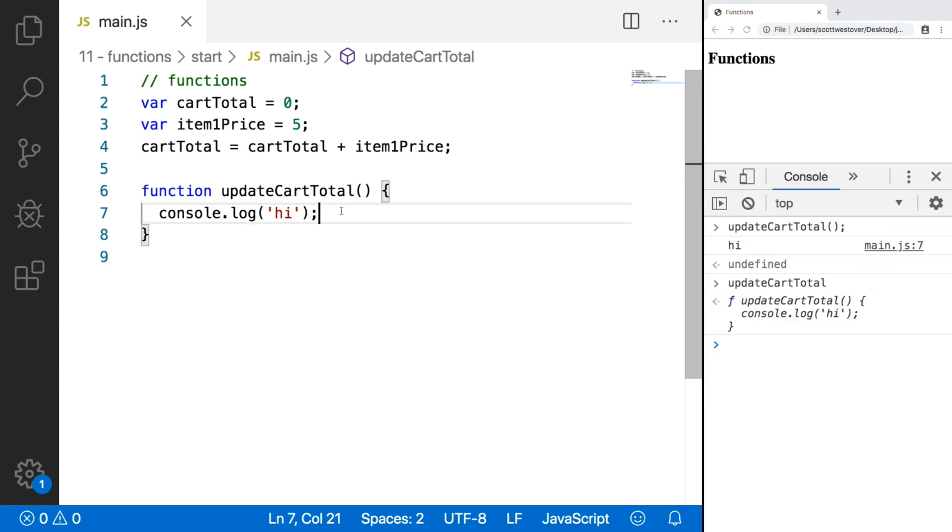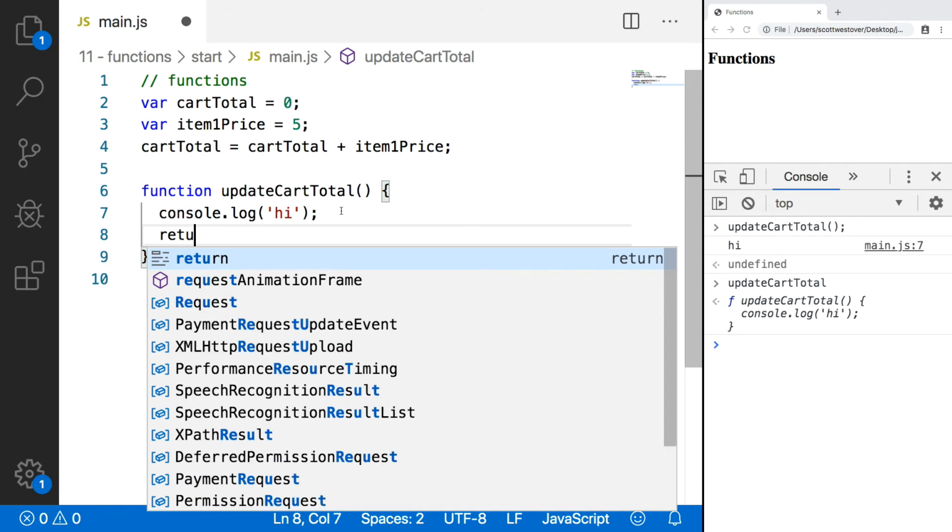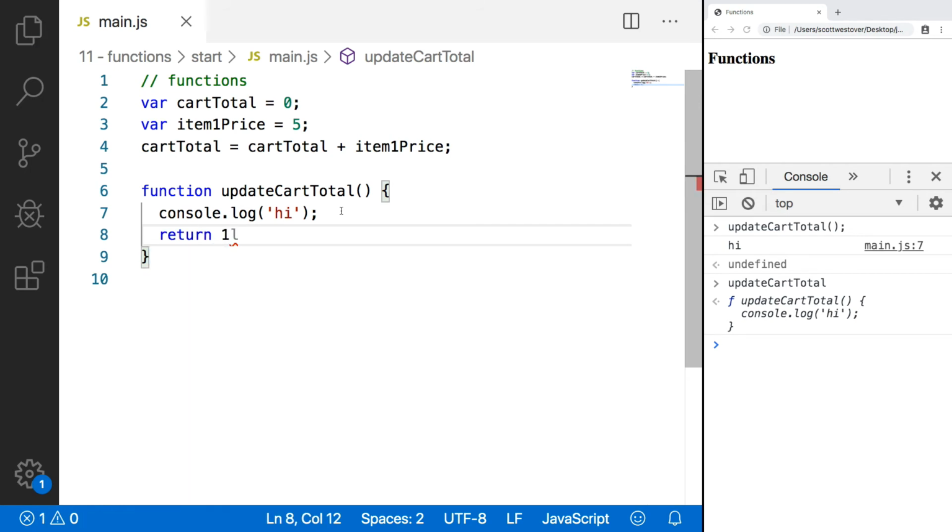As I mentioned, we can return a value from our function. So let me return 1. Let's save, refresh our page, and re-invoke our function. Now you'll see our line of code executed. However, you will see that update cart total returned the value of 1. And that's what this line here is.